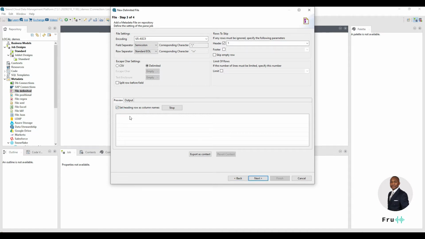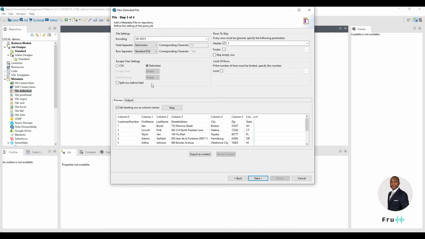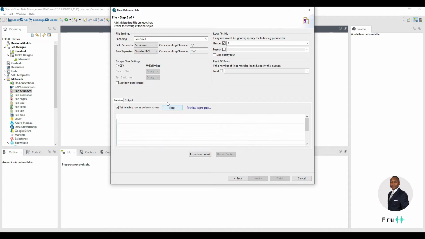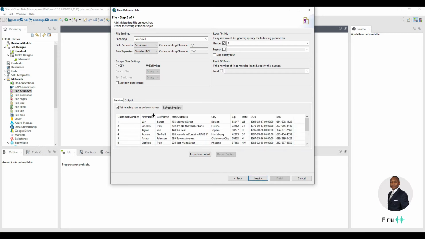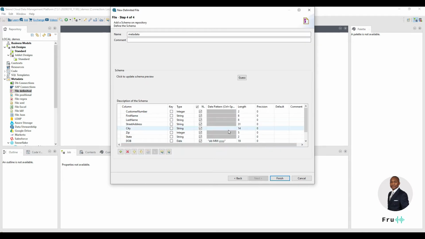Set headers as rows because the first line is a header. So let's refresh this. The first line is a header. So this kind of looks good. So Talend brings us that schema for us. Let's go ahead, click next. Everything looks okay from this perspective. The data types are correct. Just verify that and finish.